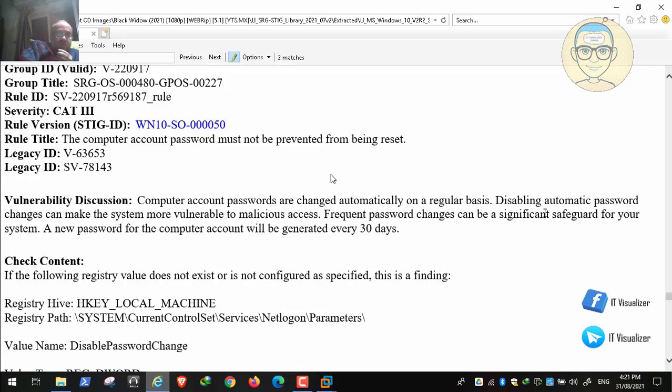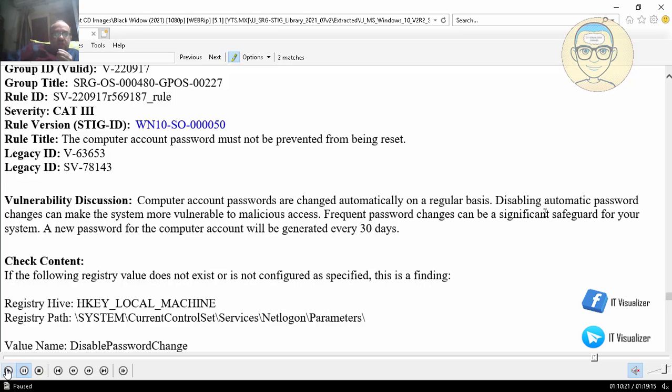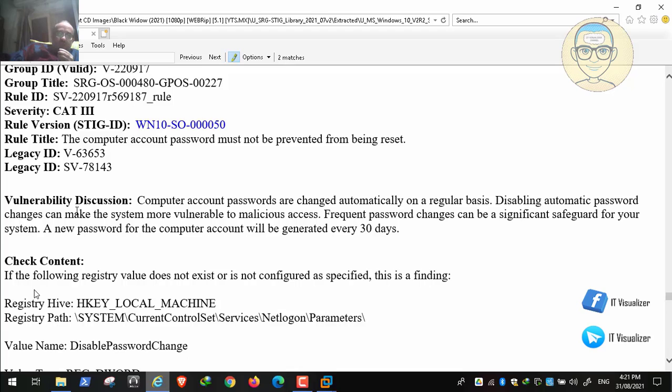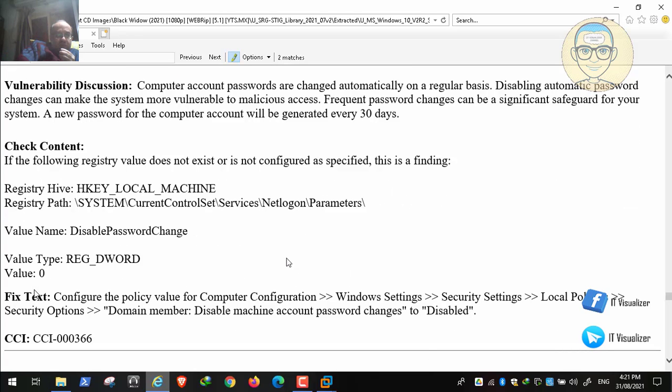Okay, so prevent being reset. I think he means by reset here to change the password. So he's saying that we should not disable the group policy to change the computer account password. Okay, so let's see if this policy is enabled or not. So here we can see: domain member, disable machine account password change, disabled.